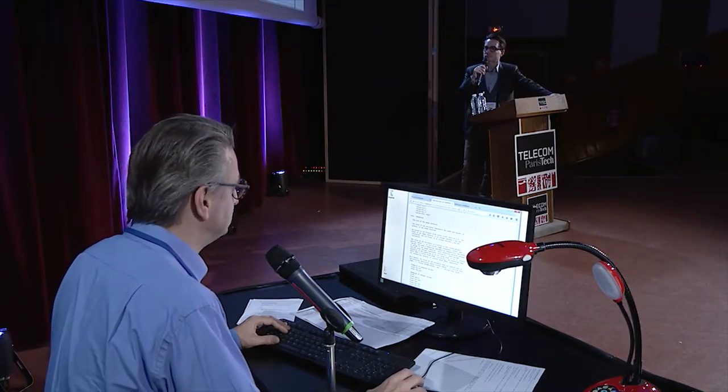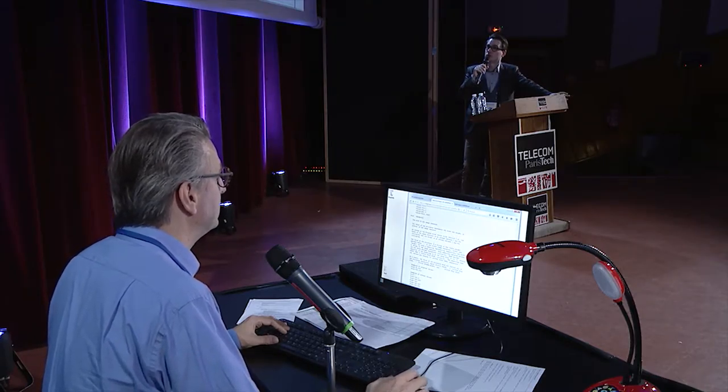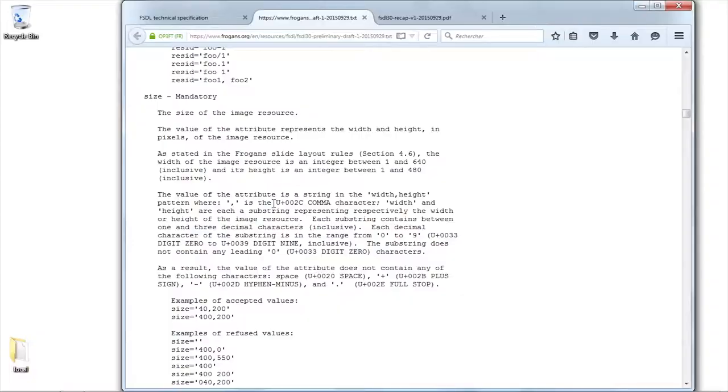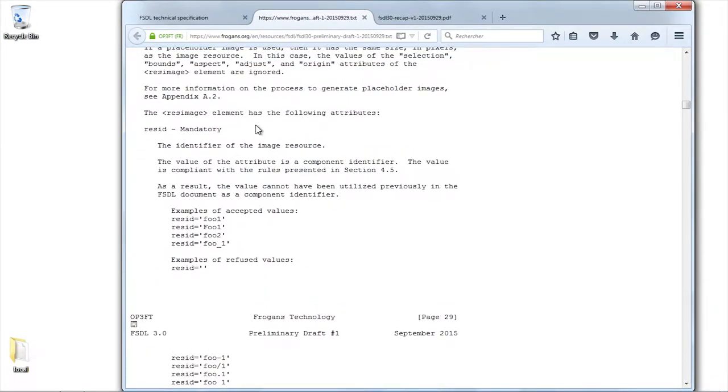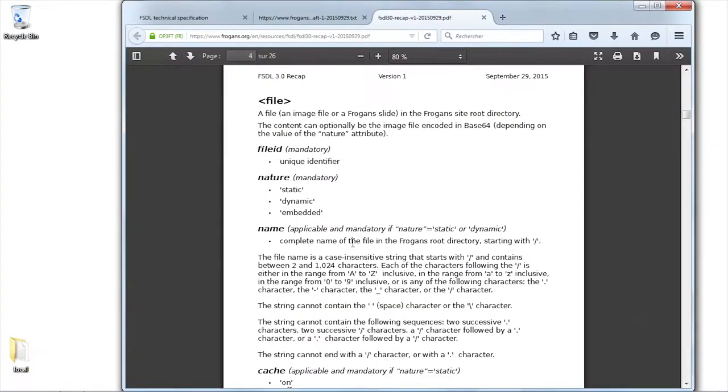If you decide to implement this, you want to make sure everybody does the same thing. So here, for example, you have an example. So the size of the image resource, for example. So we have to define the format. We have, as you can see, absolutely everything is described in a very detailed way. Here are some examples. But again, the most important part is the text here. So OP3FT's job is to make this format available for users. However, this is the summarized version, and with this document is fairly usable.